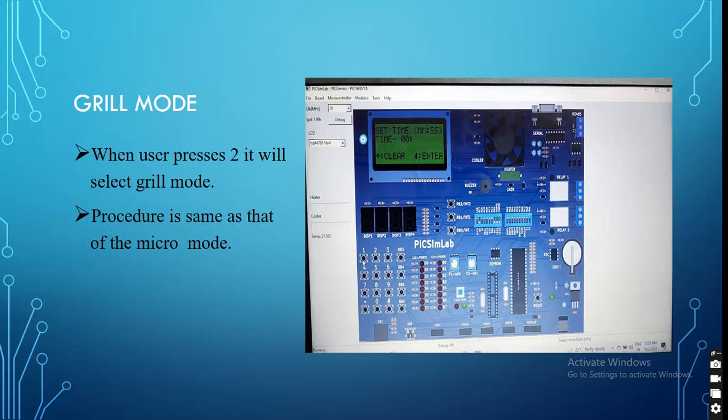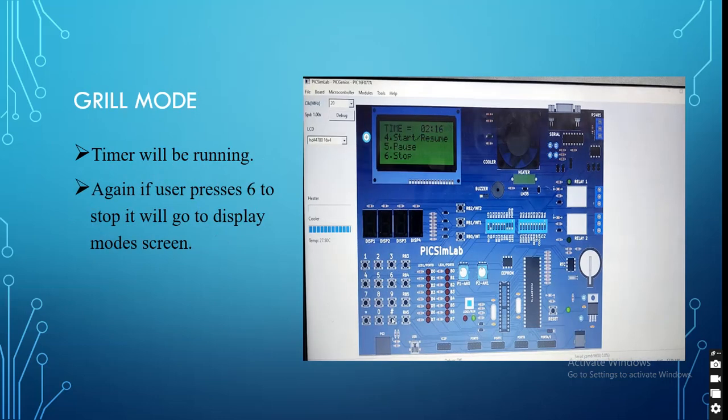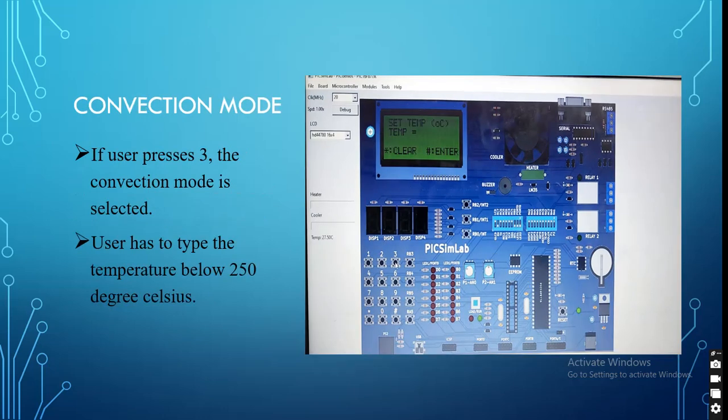Coming to the grill mode, when the user presses 2, it will select grill mode and the procedure is same as that of micro mode. The timer will be running, and if the user presses 6, that will be stopped and goes to the mode screen.